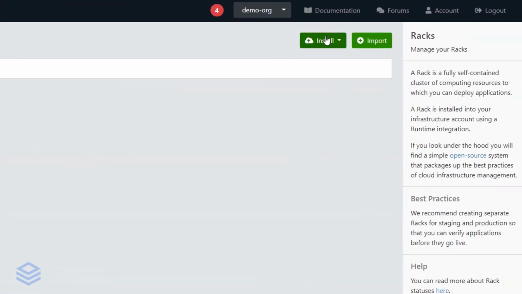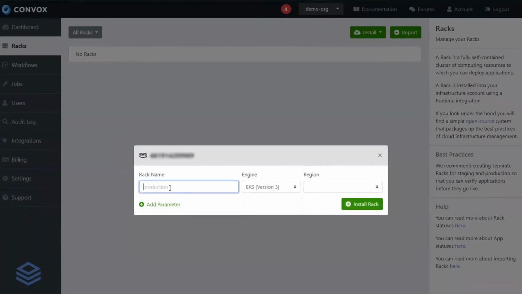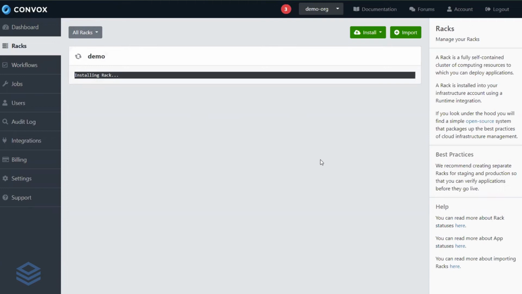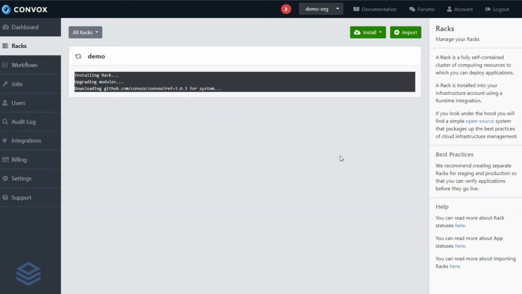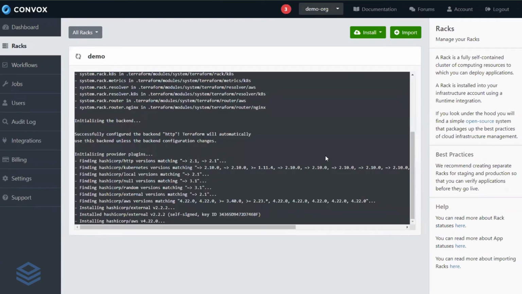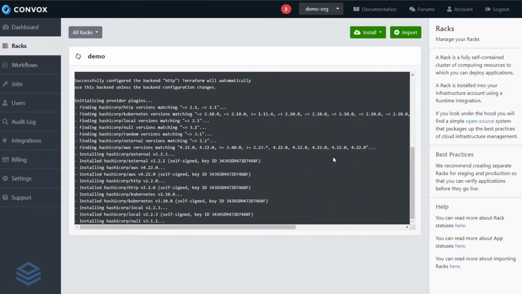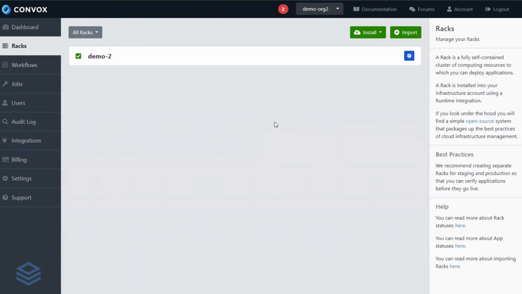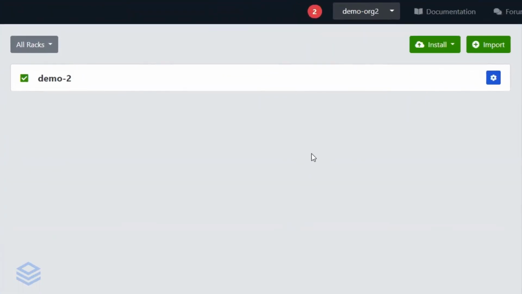To create a rack, you simply click Install and select the runtime integration that you would like to use. And here we can see the console itself is simply running CLI commands in the background. So you do have the ability to do everything you see here directly in the CLI itself in your terminal. So we have our rack and we want to create our application.